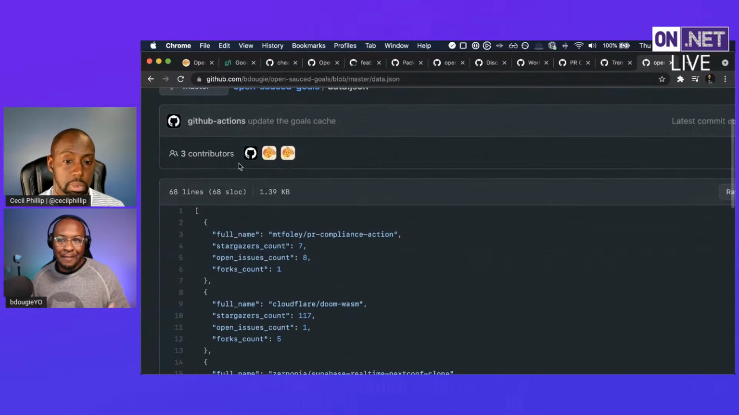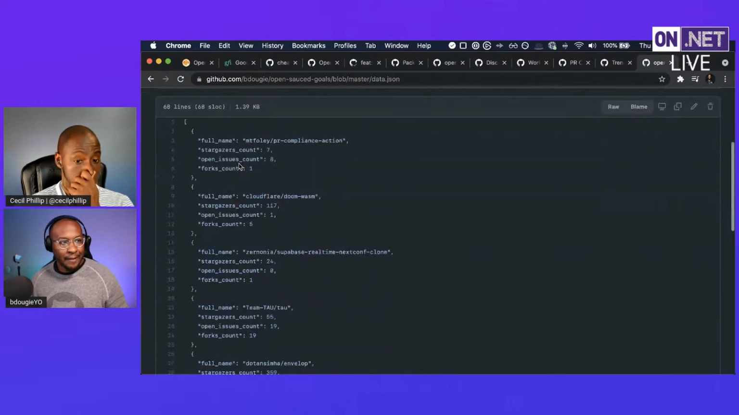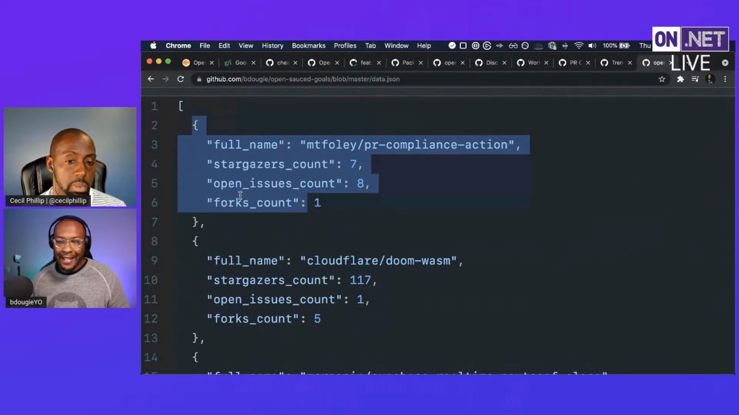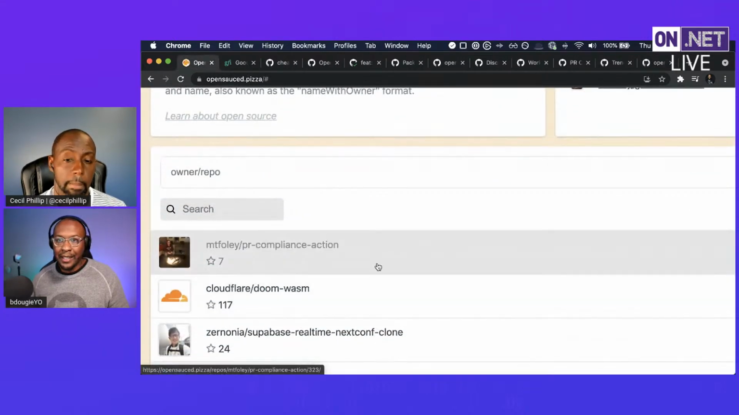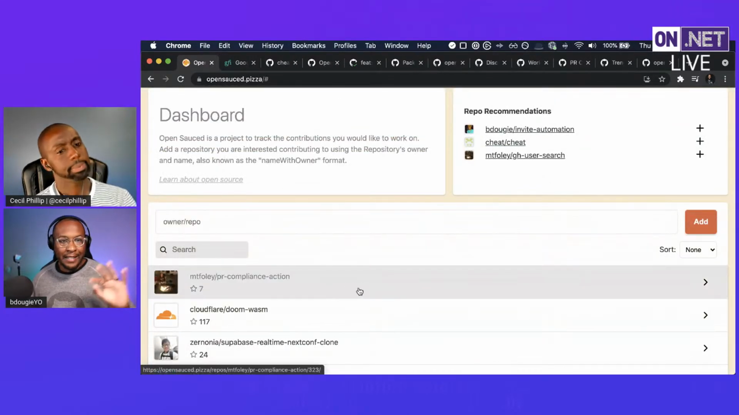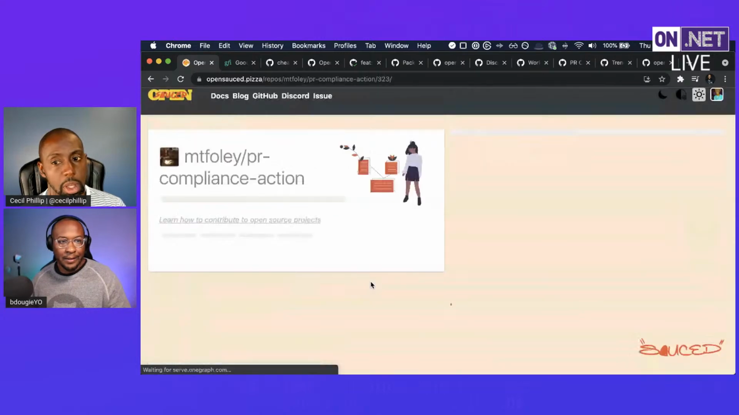The reason I do this is for caching reasons and not hitting the GitHub API too much because of rate limiting. But if I go here, you can see I'm caching some data inside of a JSON blob: the star count, how many issues, how many forks, and the name of the repo. That's what gets updated and pulled into the actual front end of the app. So if I hit refresh, it's just going to have the data directly from that JSON. So much faster than hitting the API every single time.